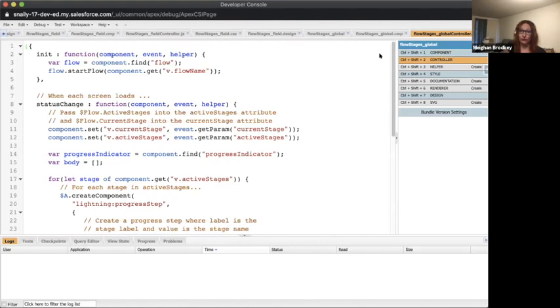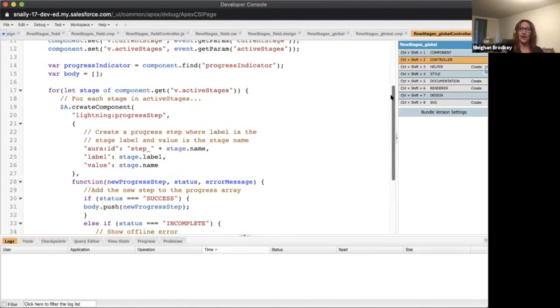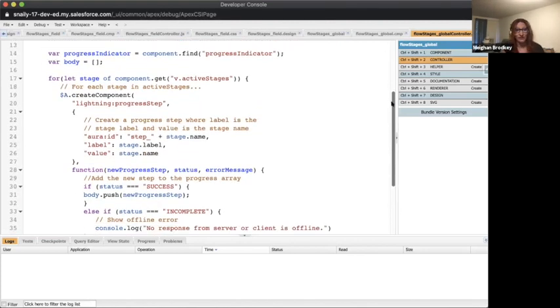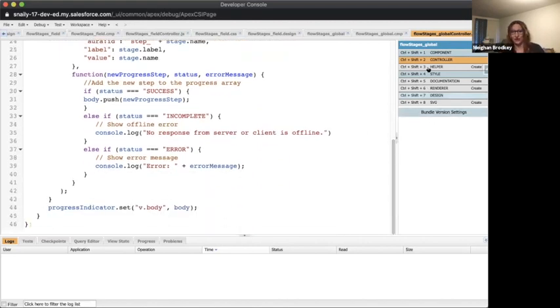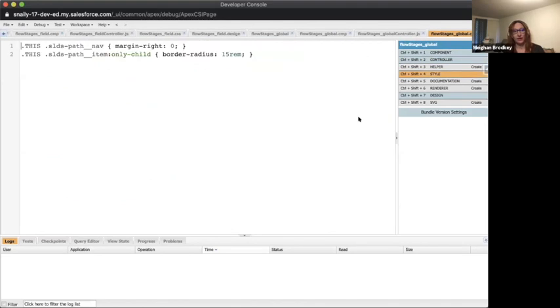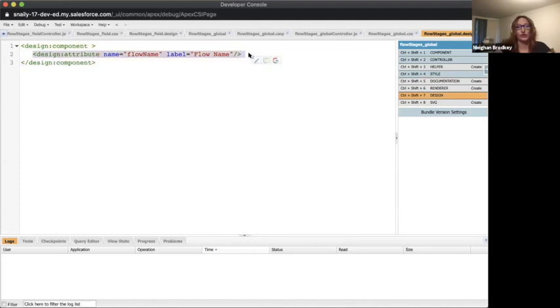Here is where you have your controller. Again, with this Lightning component, it's going through different steps, error message. Again, it comes with the style. And also, the design attribute is listed here, and that's just your flow name. Your design attribute is what shows up in your properties panel.